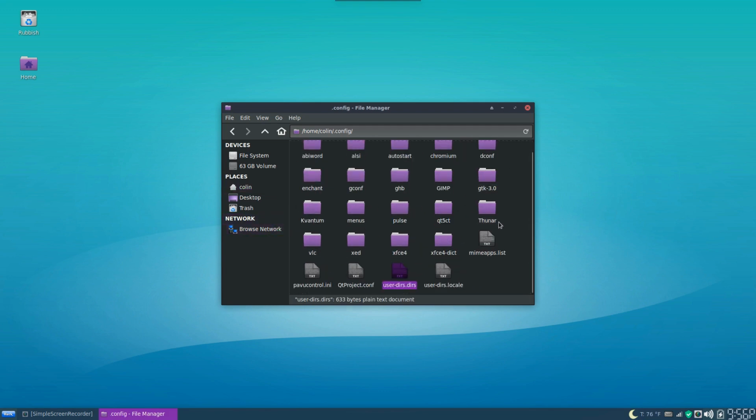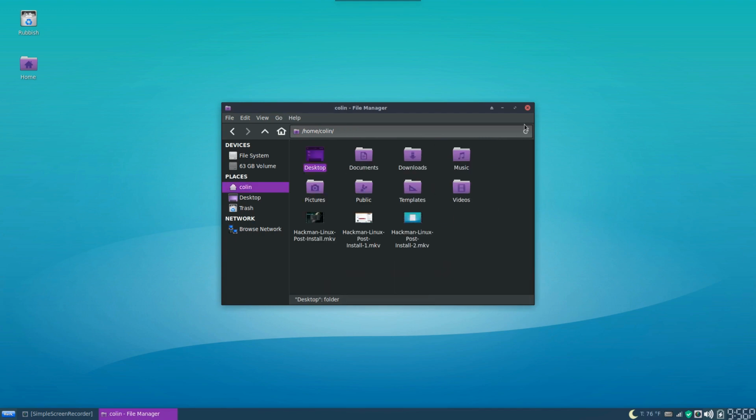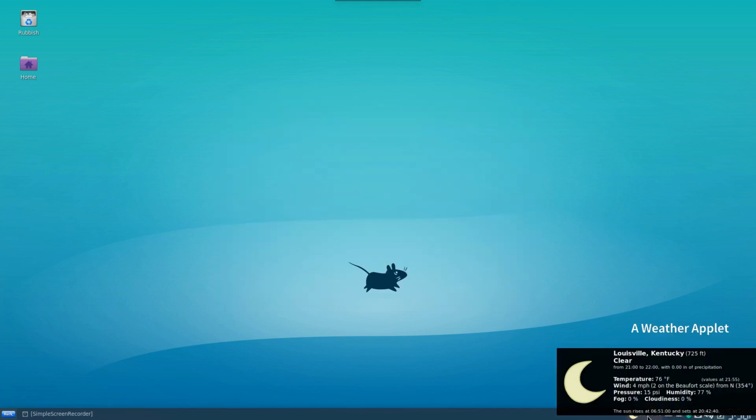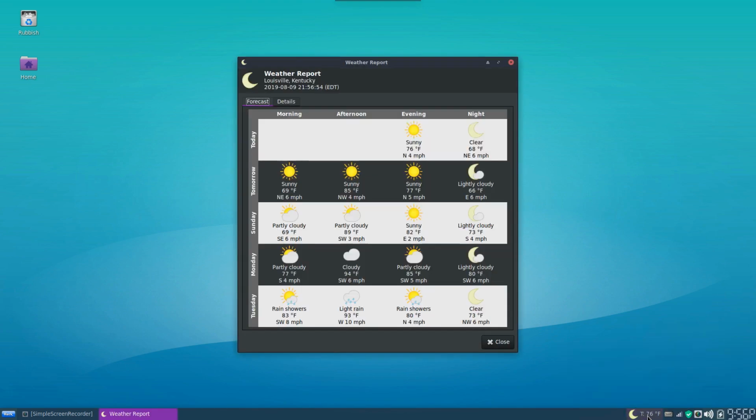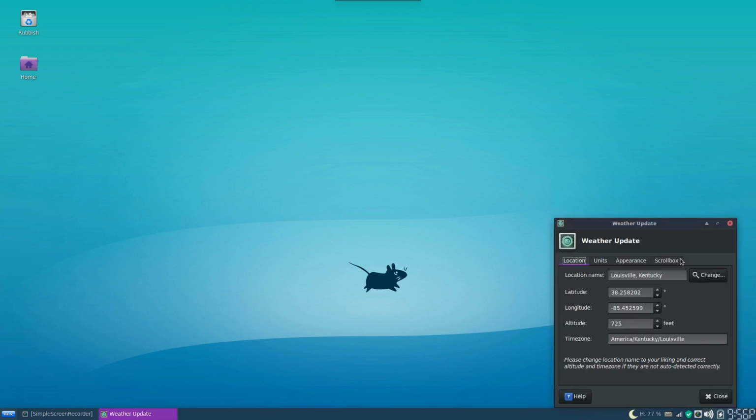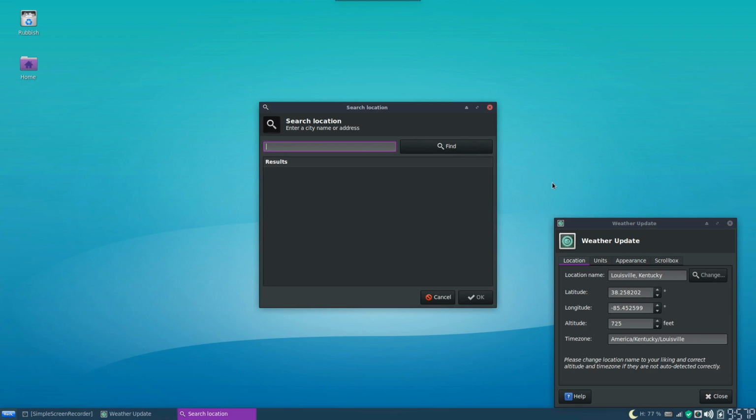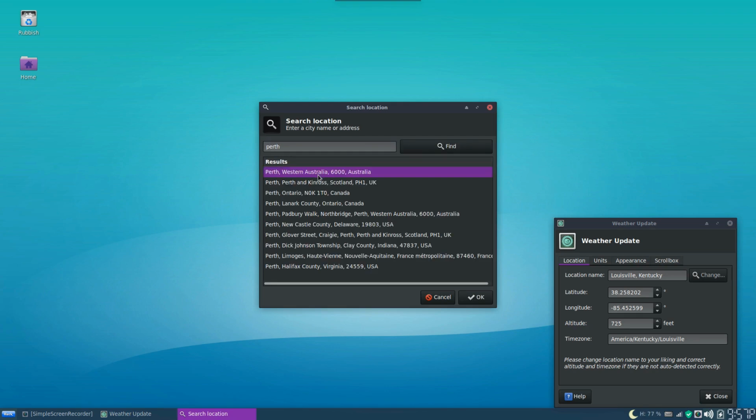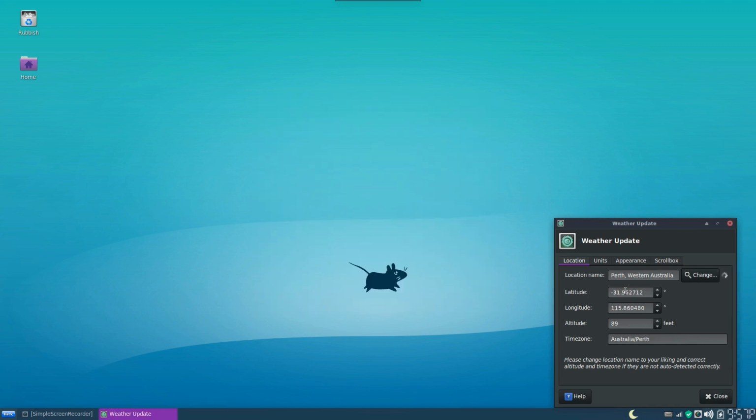All right, so let's have a look around the system. We've got a weather in here, Louisville, Kentucky. Okay, I think I'm a long way from home there. So let's go to properties. Let's change that and do a search for Perth. Find Perth, Western Australia. Yep.